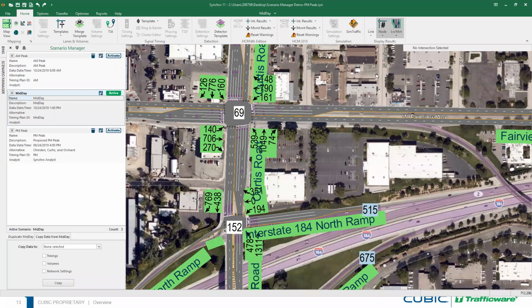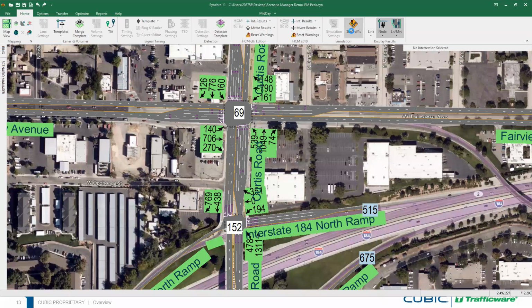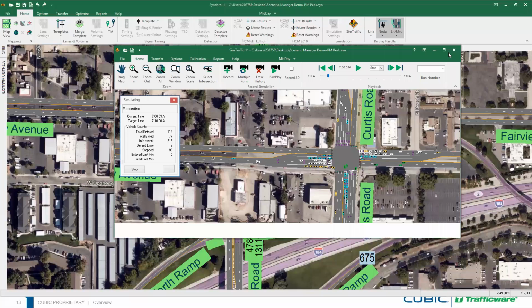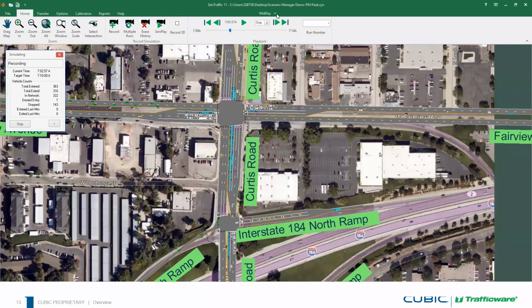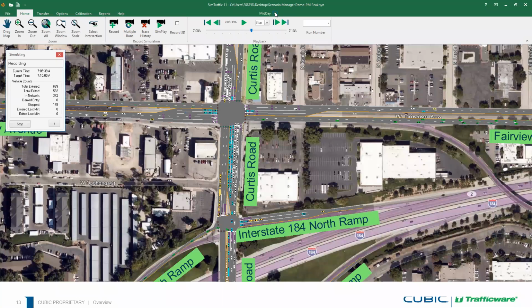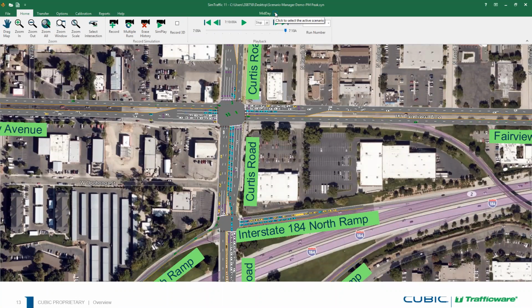So now, as I have all the data, I just hit SimTraffic. Okay, yeah, I want to save it. Not a big deal. So now it opens up SimTraffic and you see that in Synchro, I had the midday activated, and in SimTraffic also I get the midday data first. But if you click the drop down, you can see the AM peak and PM peak.